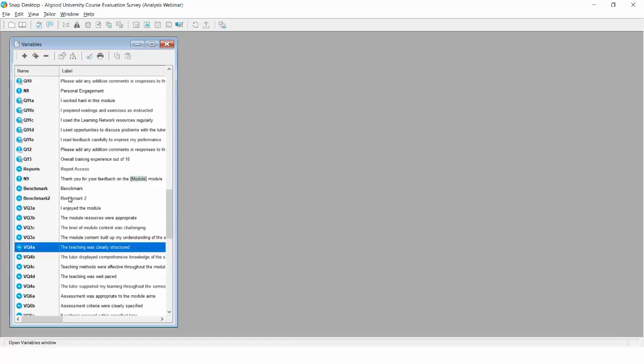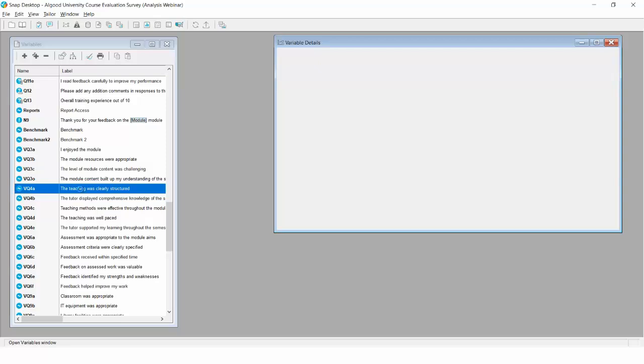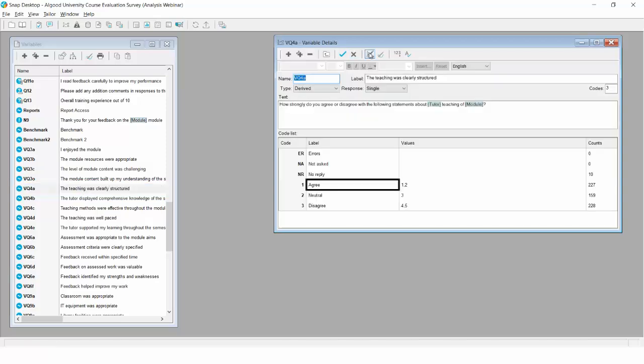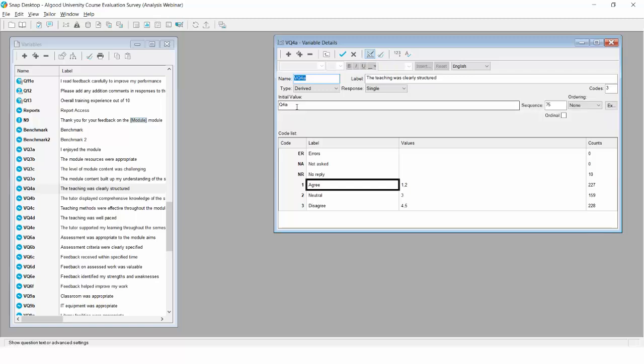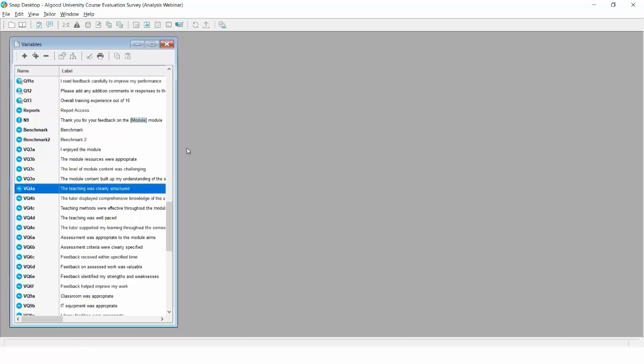So if I double click on VQ4A, and go into the toggle the definition icon, you can see that the data is based on question 4A, the original tick box question in the survey. Anyone who chose option 1 or 2 will go into the category of agree. Anyone that chose number 3, the third option, will be neutral, and anyone that chose disagree or strongly disagree will go into the disagree category. So I've effectively created a cut down version of the original question. Originally it was a 5-point scale, now it's just a 3-point scale.